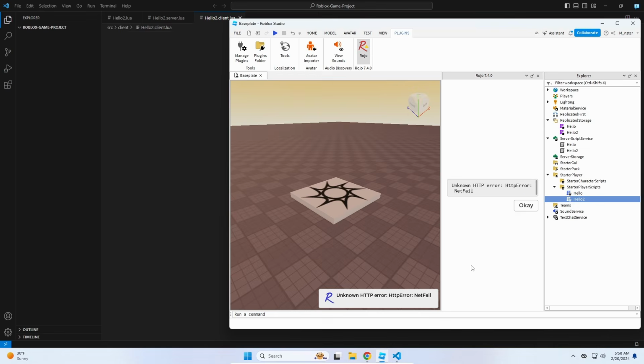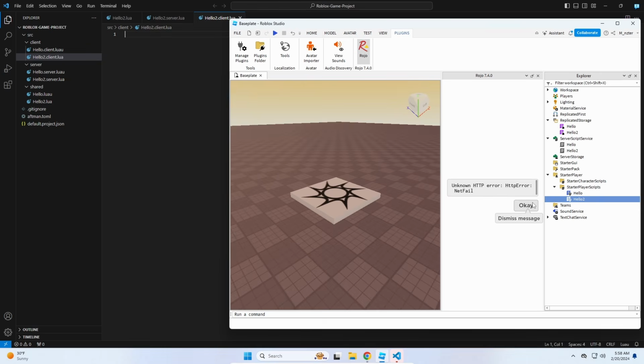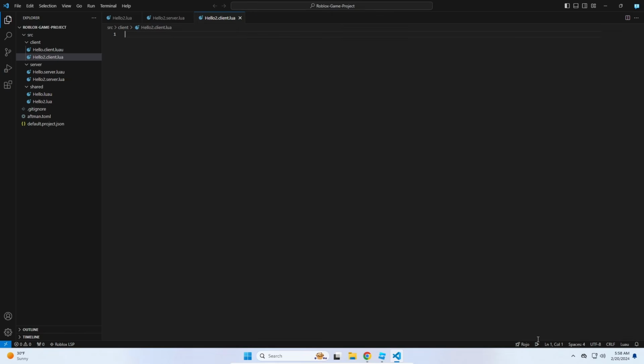Now, when we do close Visual Studio Code, it will disconnect us inside of Roblox Studio. So once we open up Visual Studio Code again, we should see Rojo appear here again. And we can actually click these arrow buttons this time because it'll start up our most recent project file.